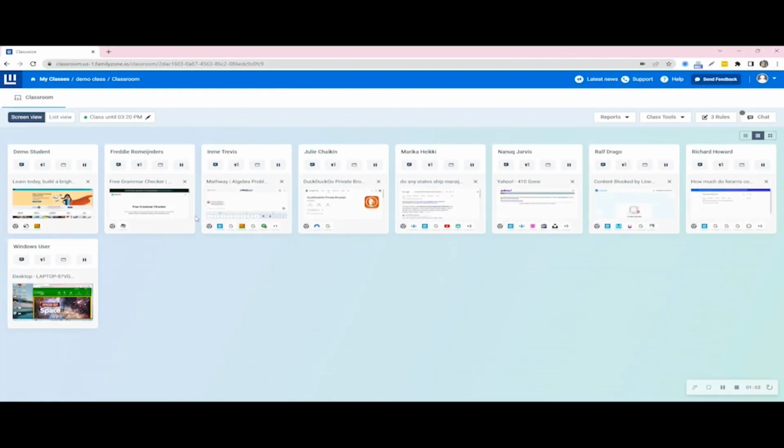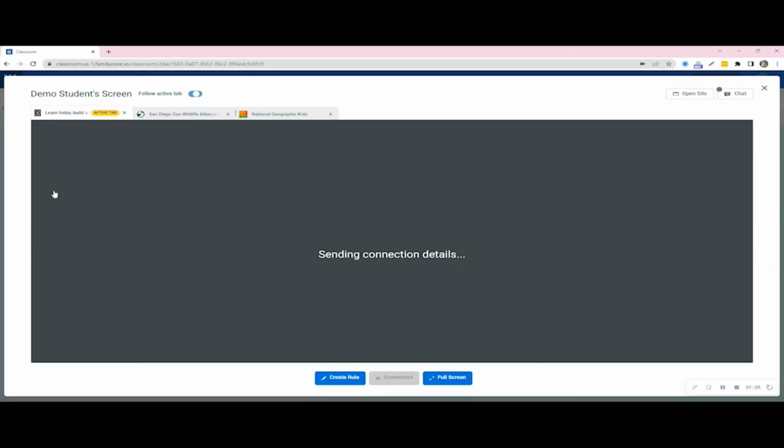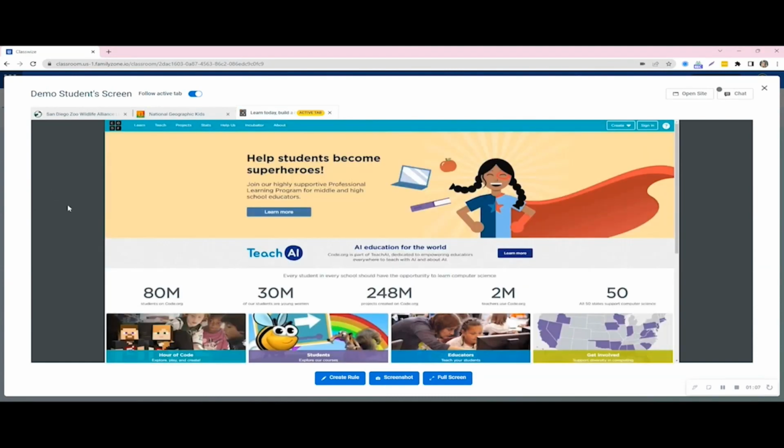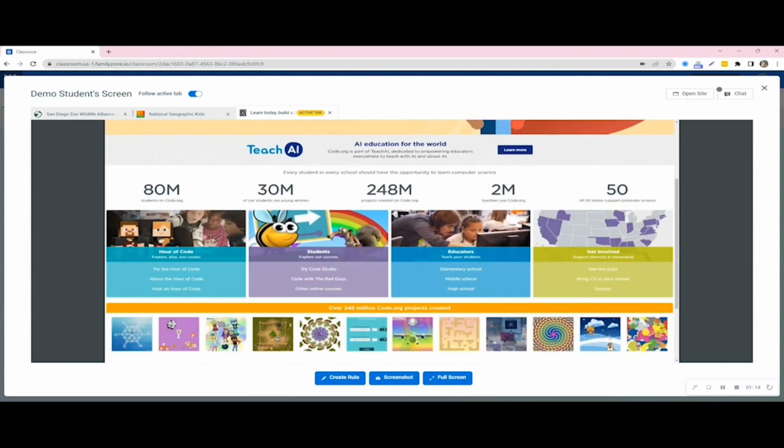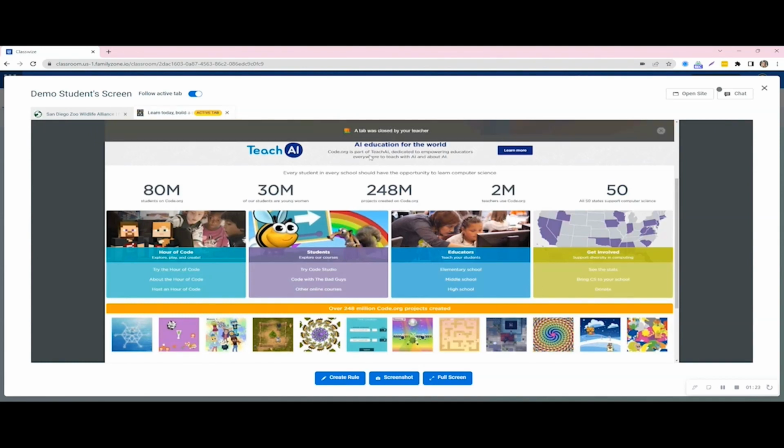Let's take a look at live view. When we click on a student's tile, it will bring up the live view of the student's screen. It'll start with the active tab, but you'll notice the other tabs in the background when the students are on Chromebooks. It also allows me to take a look at those tabs and close any that I don't think the student should be on at this time.